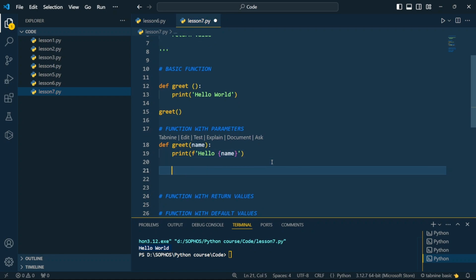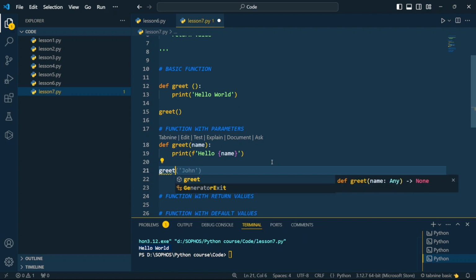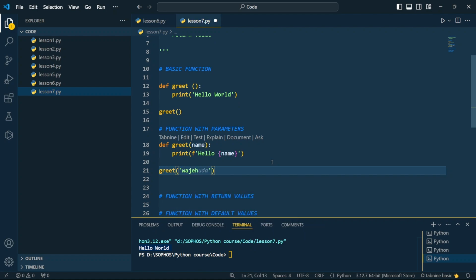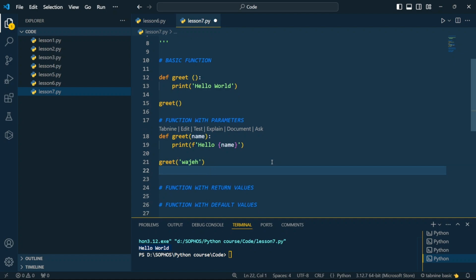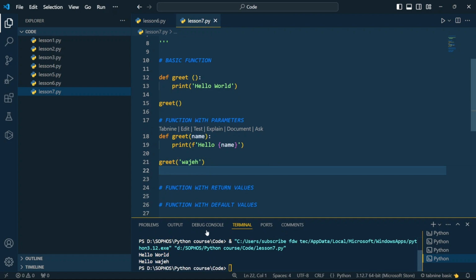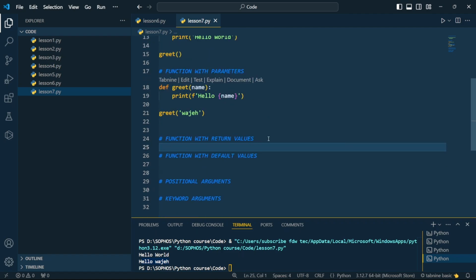This time when I invoke the function, I'm going to write greet, round brackets, and inside the round brackets I am going to put the argument. Now this is the argument, and name is the parameter. Now you can see hello world, but this time it printed hello veggie because I have given it an argument saying that name is equal to veggie.